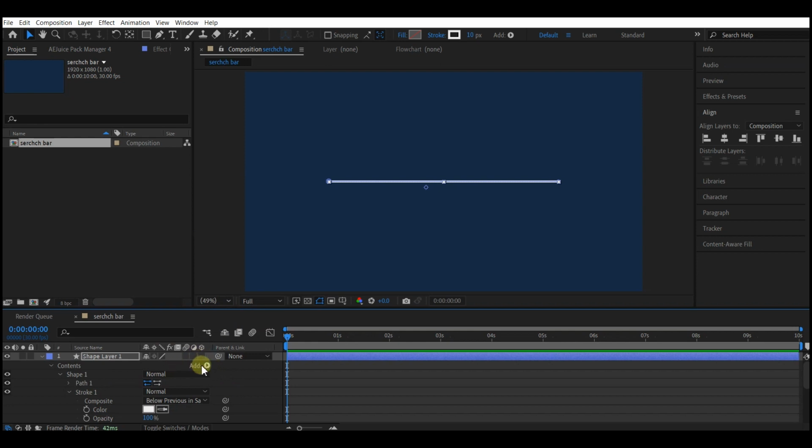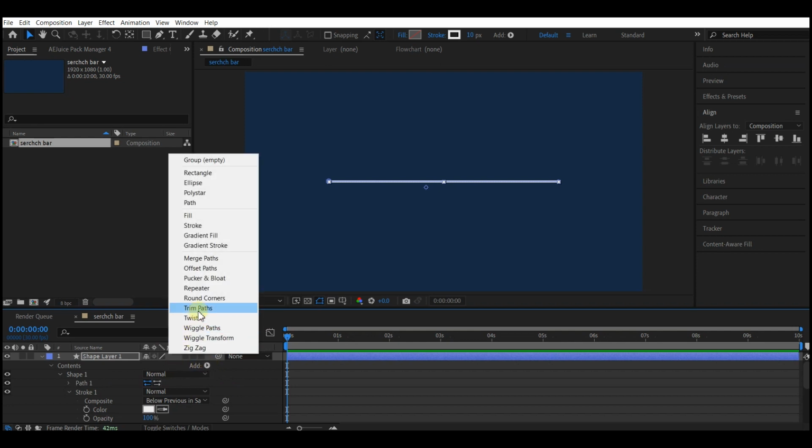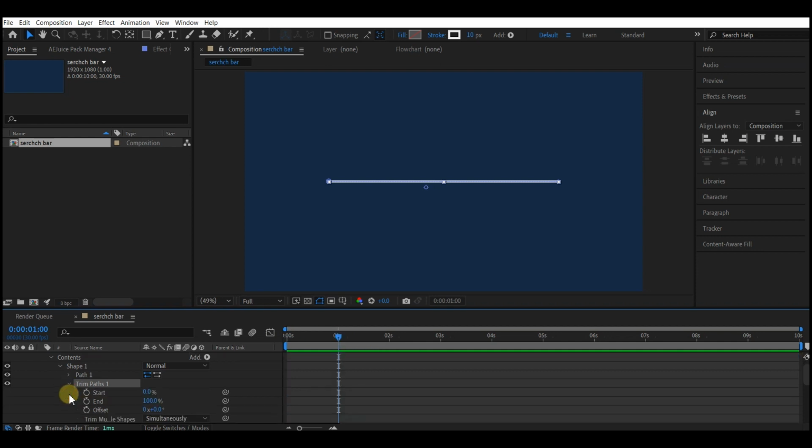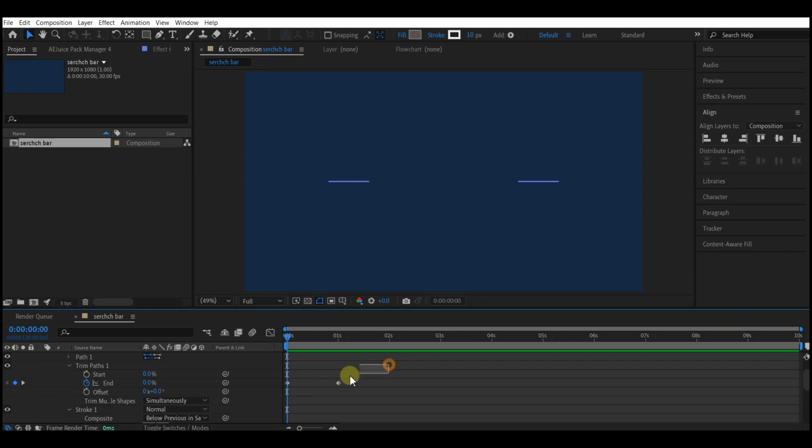Then from this add option right here, add the trim path. Then go to 1 second forward in time. Expand the trim path option and set a keyframe for the end parameters. Then come back to 0 and then set the keyframe value to 0. Highlight your keyframes, then right click on them to easy ease.